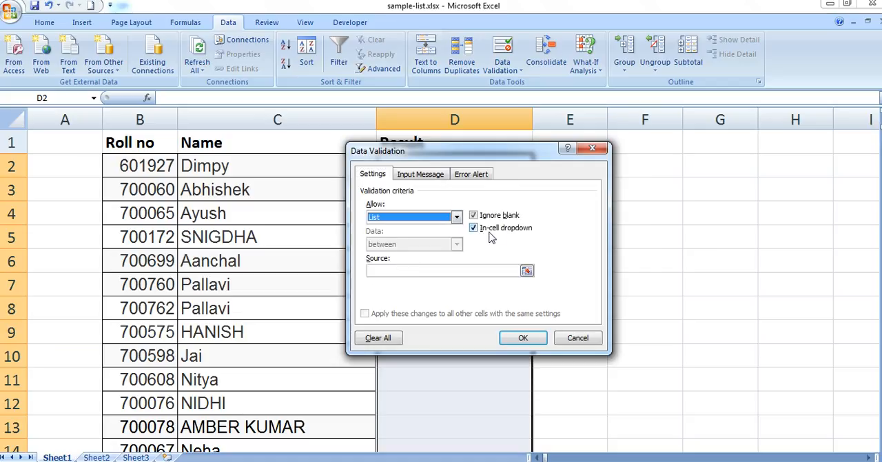There are some options like ignore blank and in-cell drop down. We will learn about this later. So just click list, and here in source you need to mention the name of your options which you have written somewhere. In my case it is OPT list, if I am not wrong.